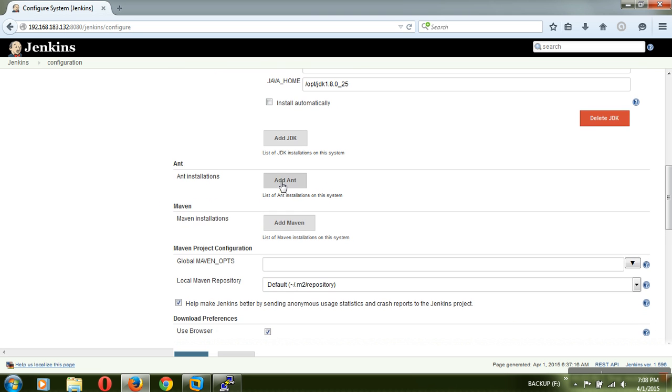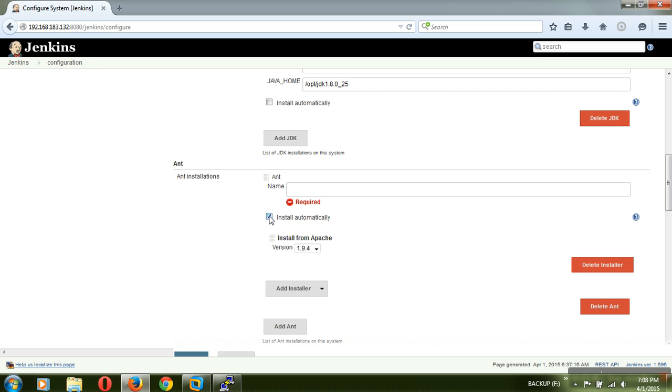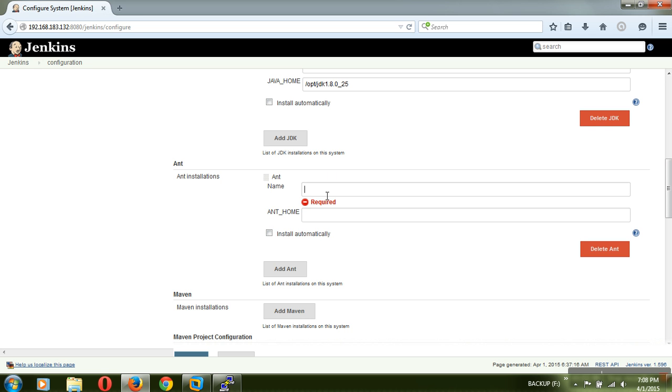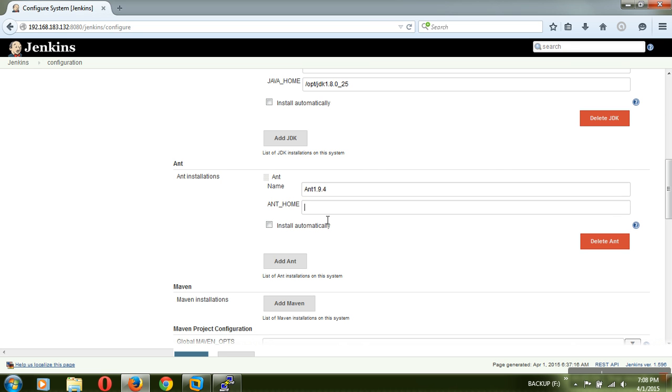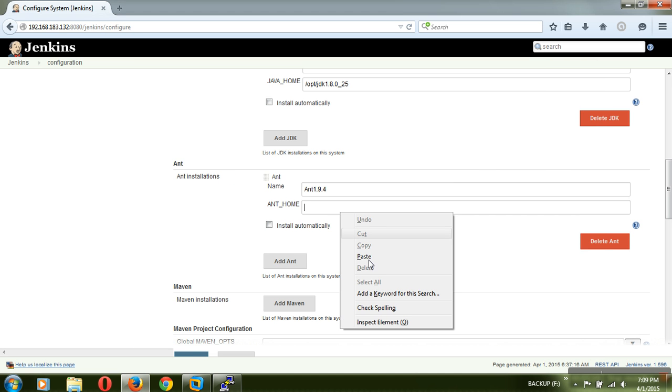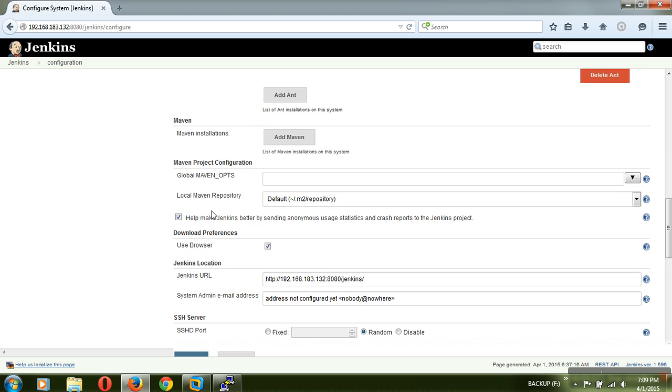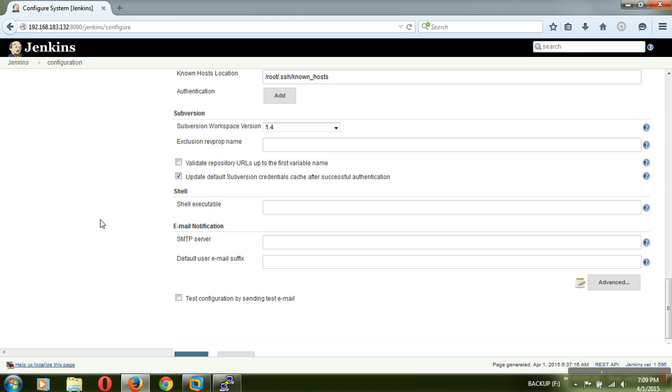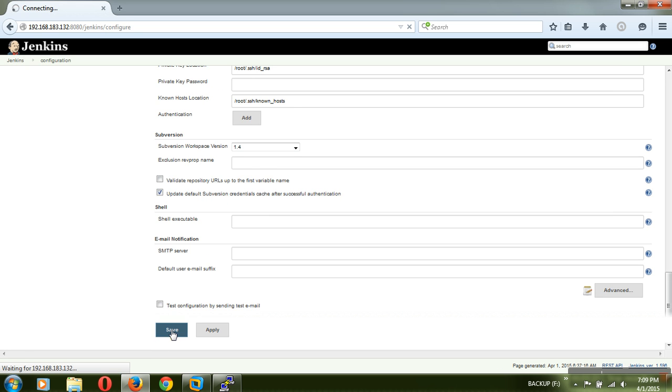Next, come to the Ant section. In the Ant section, click on Add Ant, and uncheck the install automatically button as we have done so far. Next, write the Ant version 1.9.4, whichever version you want to use, or whatever name you want to give it, just give it as per your knowledge. Then in a similar way, find out the path of Ant by using this command. Then paste that path here. Scroll down the page, then click on the Save button.